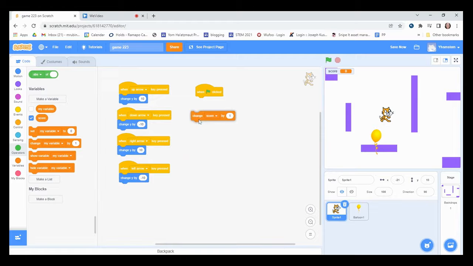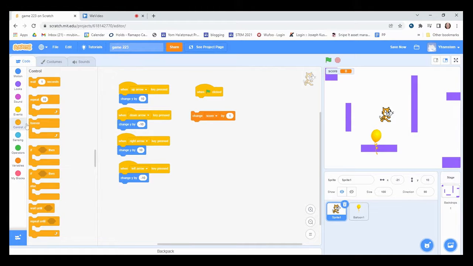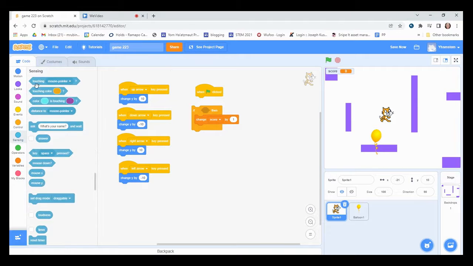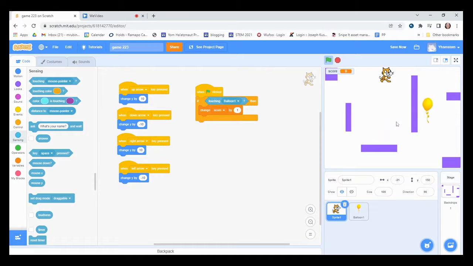Let's think about when I want to change my score by 1. I want to change my score by 1 when I have my two sprites touching. So I'm going to go back to controls, and I'm going to say if, sensing, my two sprites are touching. So if cat is touching balloon, then change the score by 1. Let's see if this works. So I click my green flag, and I'm going to test it out right now. But the score did not change.